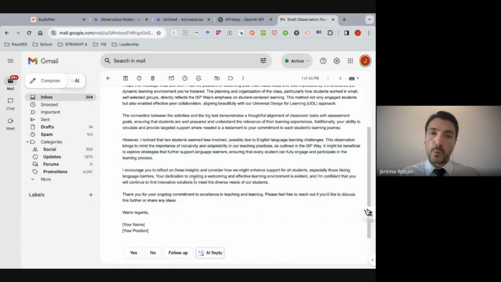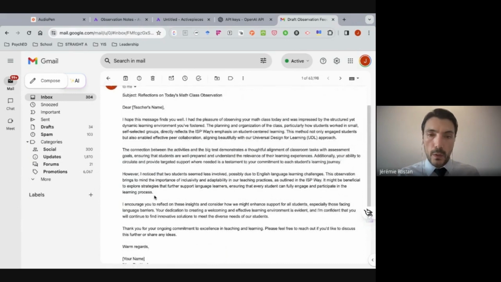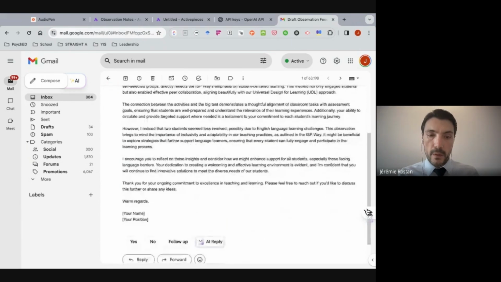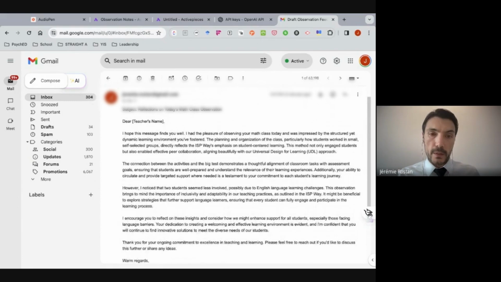The reason is the way the prompt is designed is to be very warm, positive, encouraging, but also to always develop a little bit on what is next. How can we engage in continuous professional growth and keep improving in our practices? So I would go over this draft. If I'm happy with it, just forward it to my teacher, edit if needed, and I would have this documented in my drive for future reference, like a portfolio of observations that builds up over time.